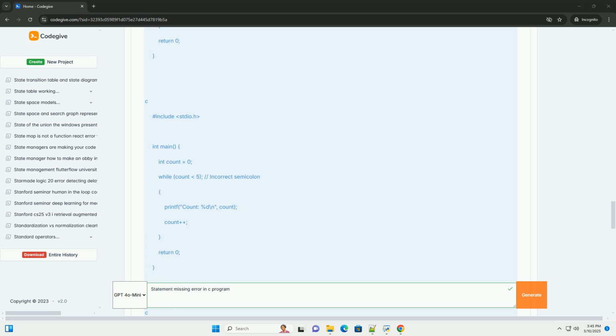Sometimes, a partially written declaration or definition, for example a function declaration without a body, can trigger this error. Explanation: while this code compiles, as it's a declaration, it will cause a linker error, not a statement missing error. A statement missing error is less likely here, but it's possible if the compiler is very strict and the incomplete declaration disrupts its parsing. More likely errors would relate to undefined reference to add during linking. Corrected code, adding the function definition.